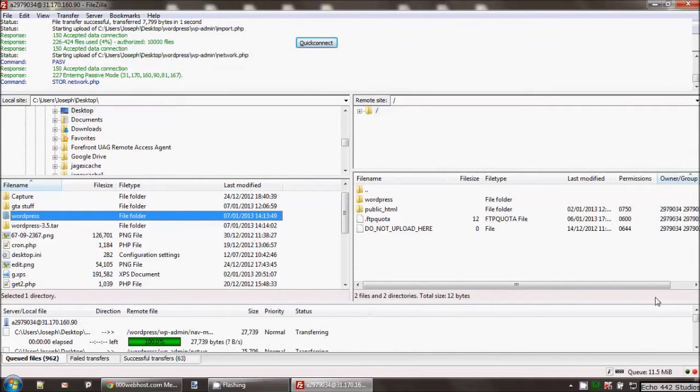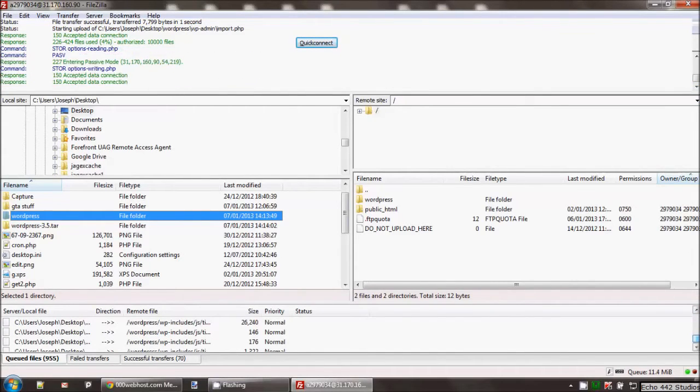As you can see down here, it is transferring the files. There are a large number of files. As you can see here, we've got 900 files to go, which will take a little while because it's 11 megabytes and my net connection will be quite slow. So I'll restart the video when that finishes, and get on with the installation process.